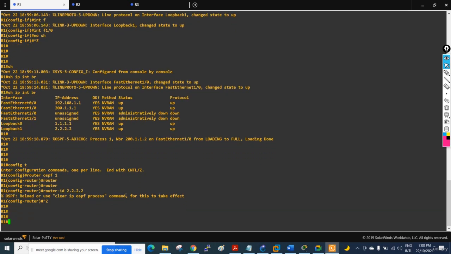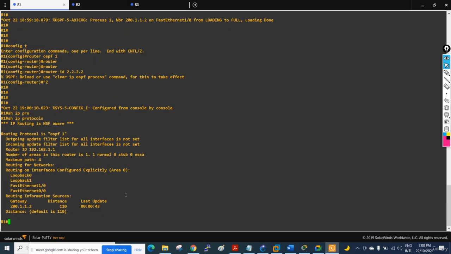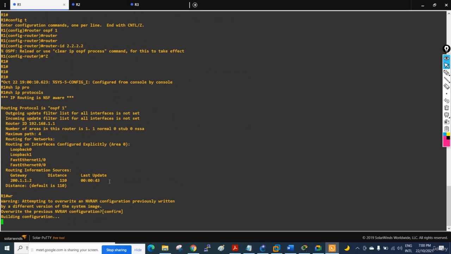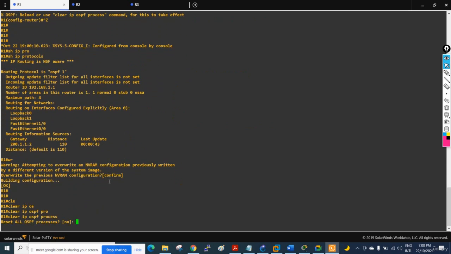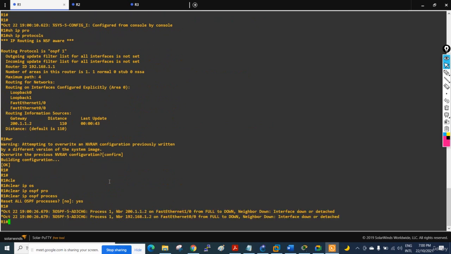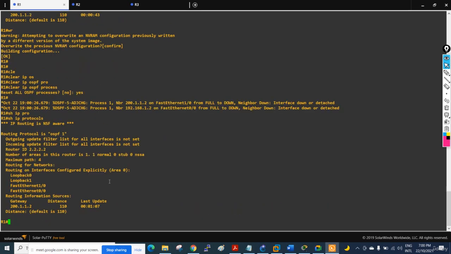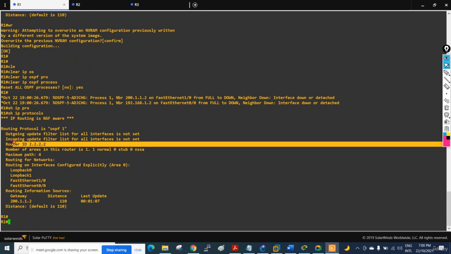For example, I already changed the router ID, but if I check show ip protocols, you can see it is still not changed here. So what I will do is save the configuration and then run clear ip ospf process, and we will write yes, and we need to wait some time, then it will change. But if we have an issue here, then we need to reload. Anyhow, we will see that. Okay, let's see show ip protocols. Yes, see, now it is working fine.